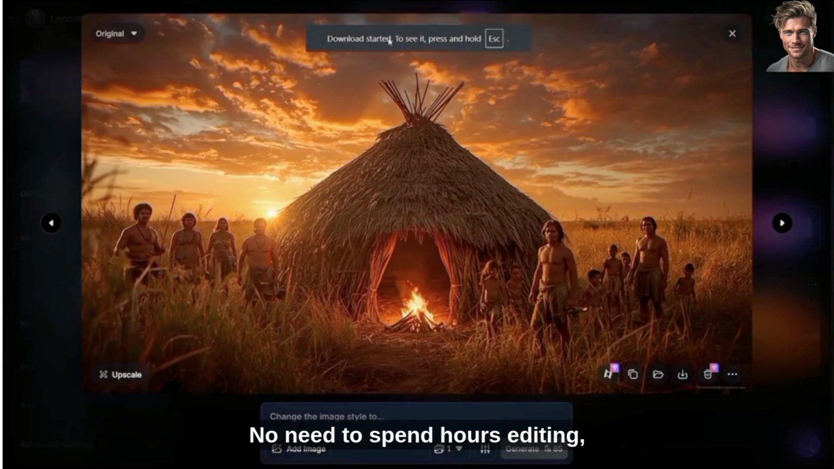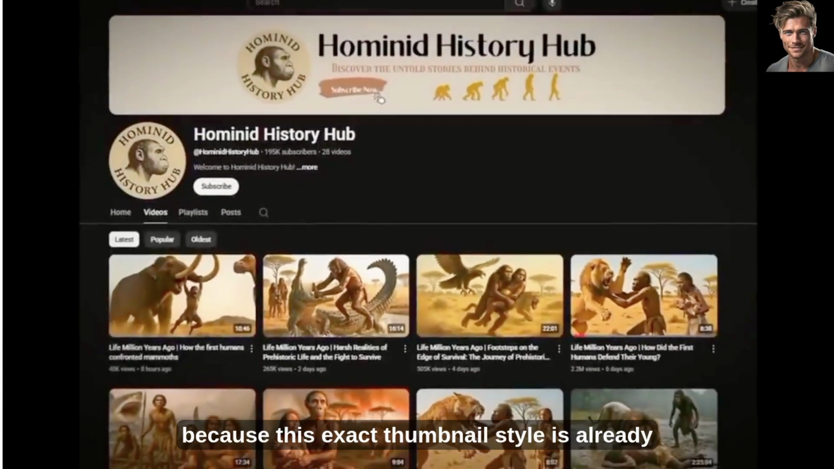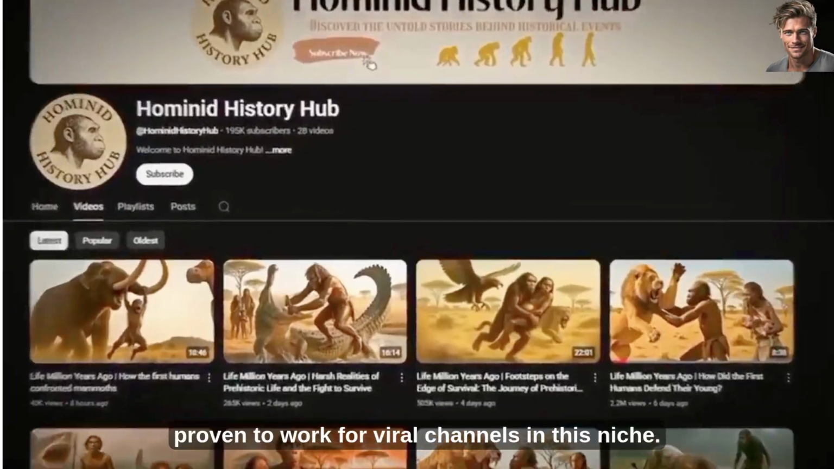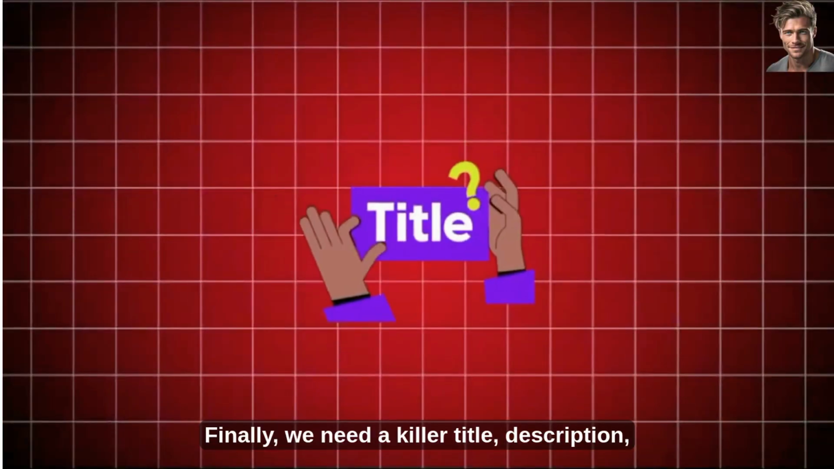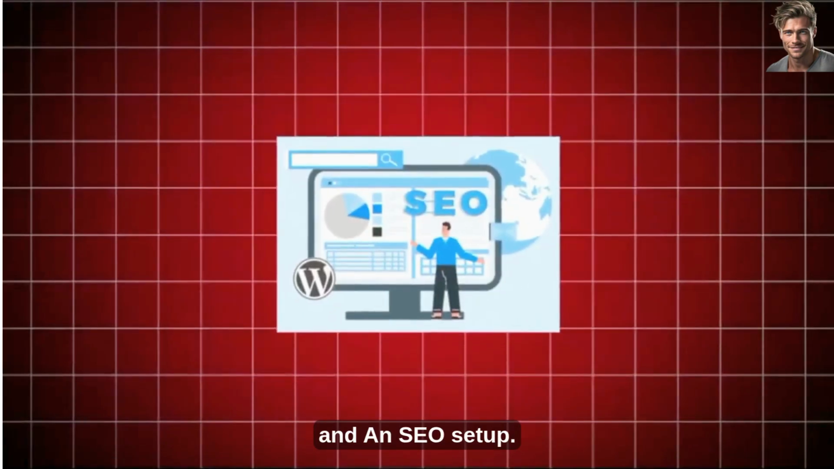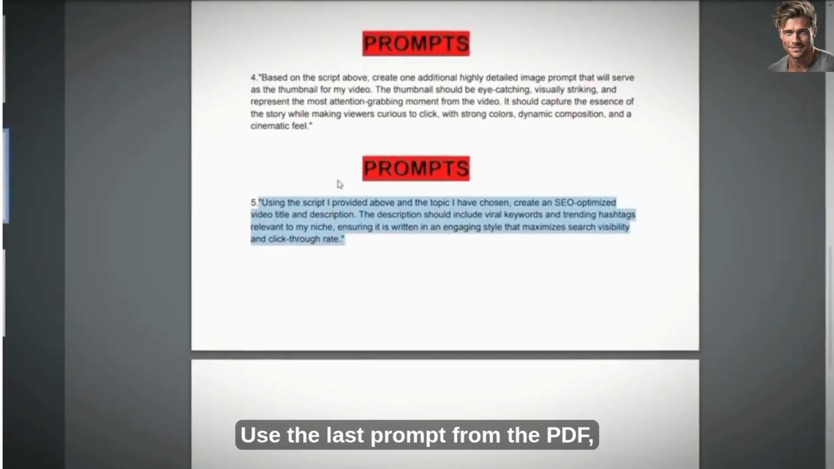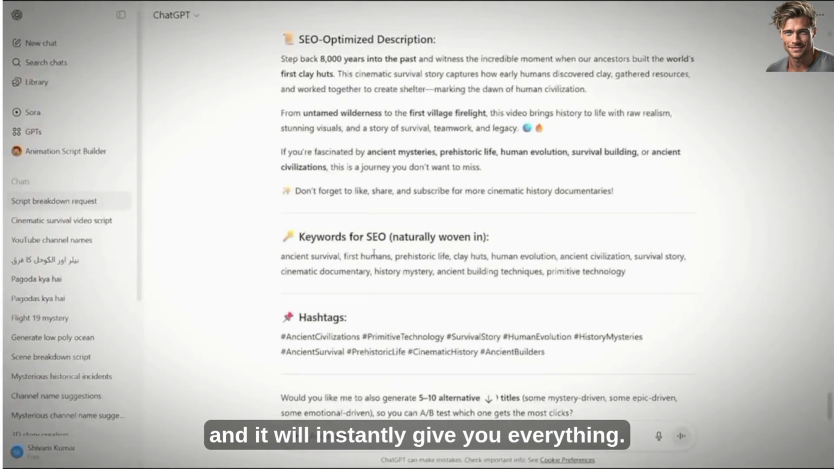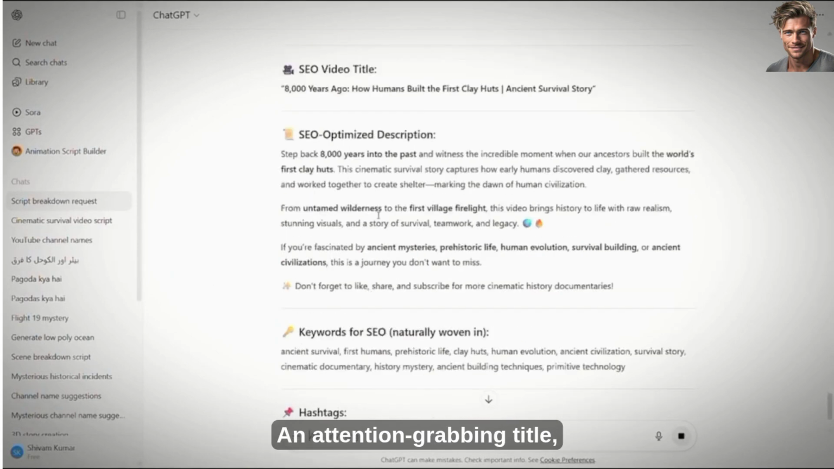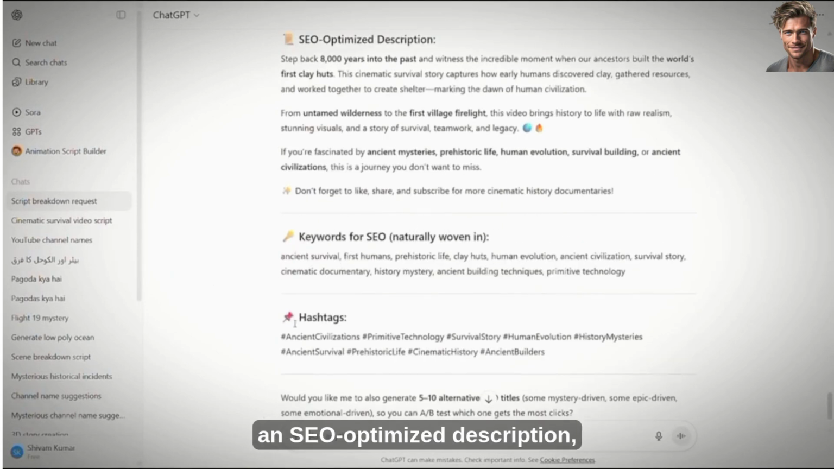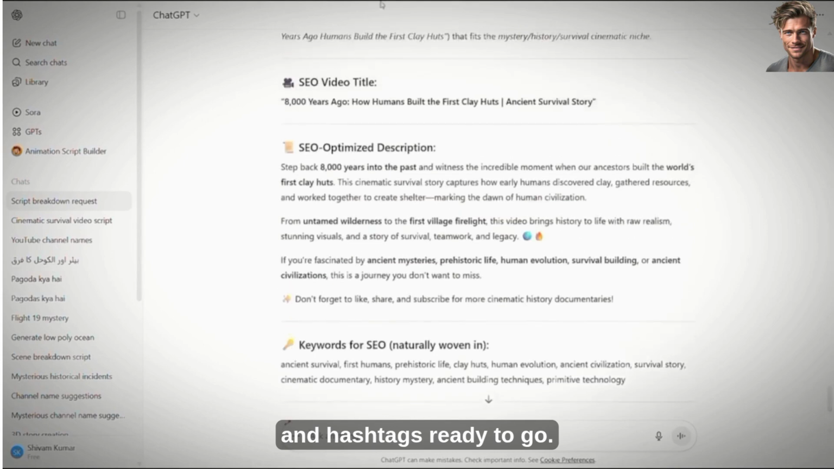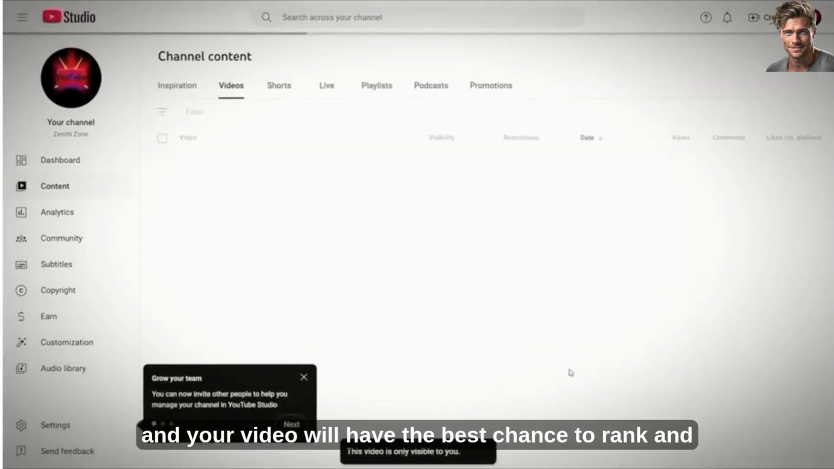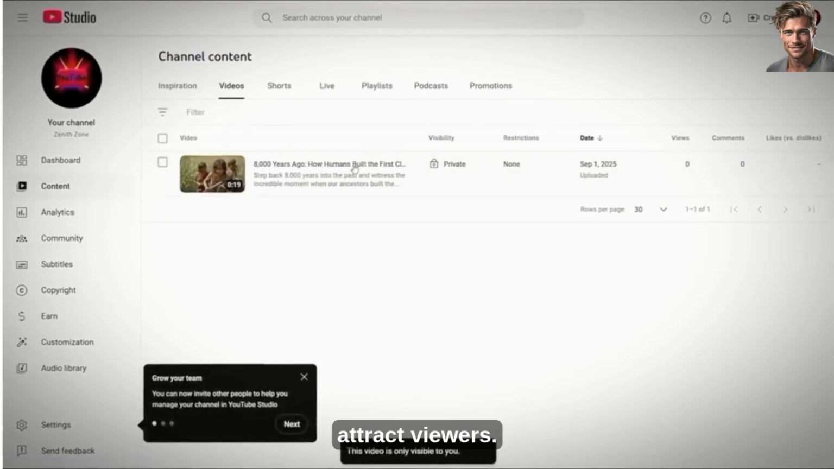No need to spend hours editing, because this exact thumbnail style is already proven to work for viral channels in this niche. Finally, we need a killer title, description, and SEO setup. Use the last prompt from the PDF, paste it into ChatGPT, and it will instantly give you everything: an attention-grabbing title, an SEO-optimized description, and hashtags ready to go. Add all of these during upload, and your video will have the best chance to rank and attract viewers.